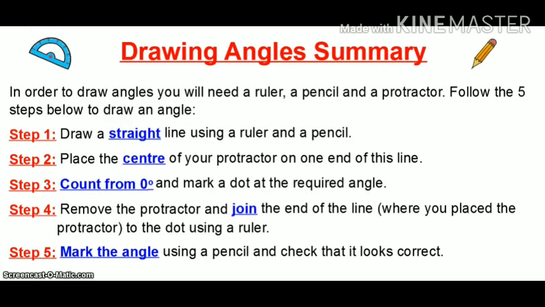So, main things, drawing angles. Step 1: draw a straight line using a ruler and a pencil. Step 2: place the center of your protractor on one end of this line. Step 3: count from 0 degrees and mark a dot at the required angle. Step 4: remove the protractor and join the end of the line to the dot using a ruler. Mark the angle using a pencil and check that it looks correct.